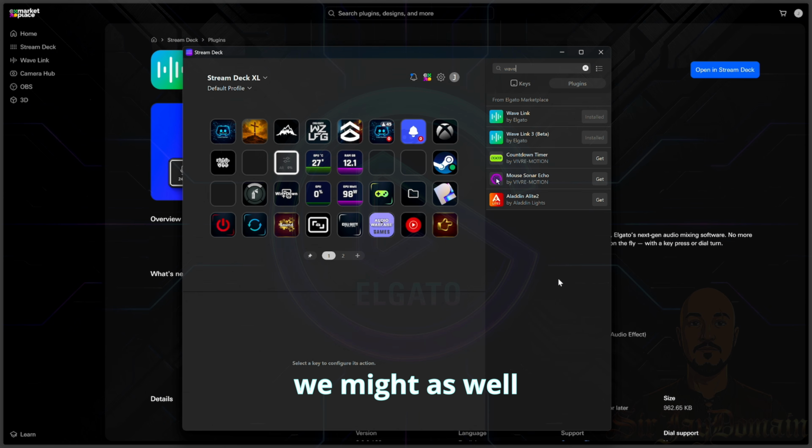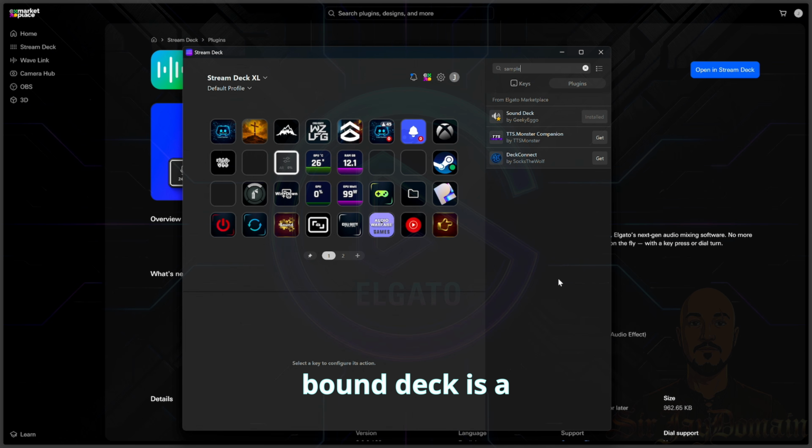While we are here, we might as well download a few more things for the Wave Link, for Stream Deck. Sound Deck is a good one to have if you're using soundboards and you want to record, say, YouTube audio or some other audio onto this to replay that for audio warfare or something. Or if you're in a game and you want to record your footsteps and then replay that on a loop in a game.